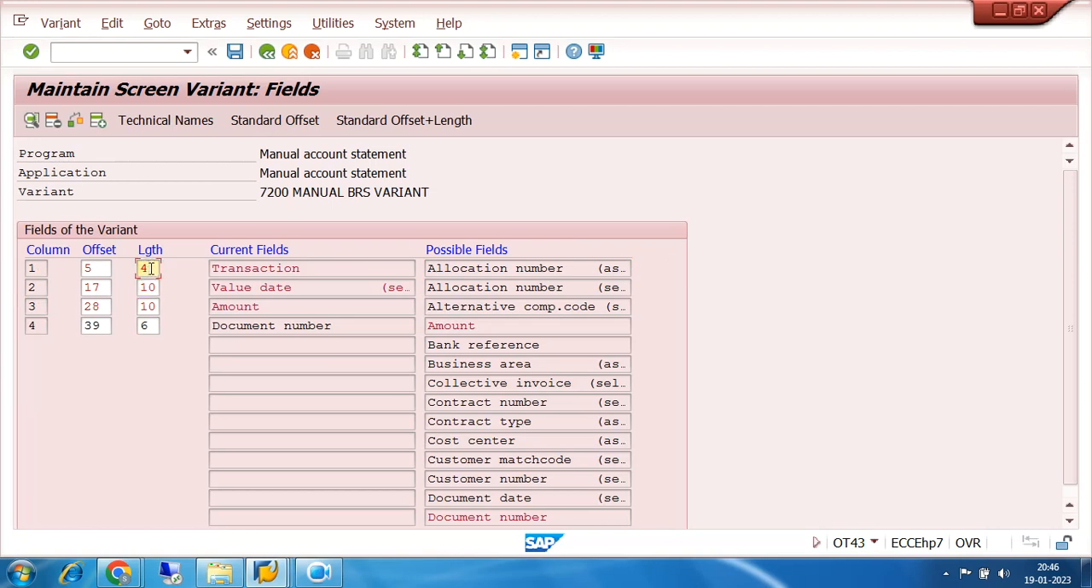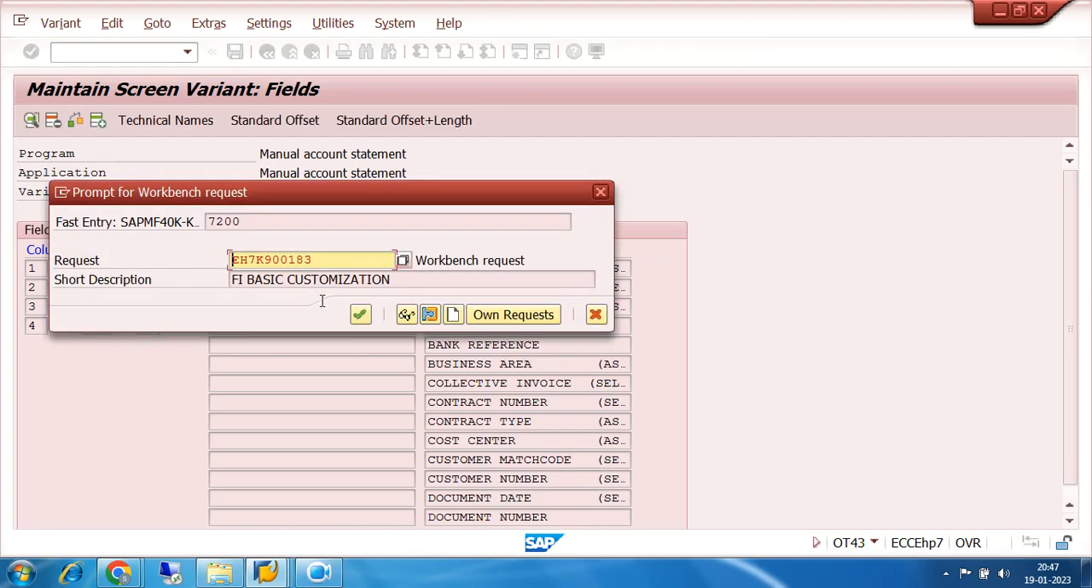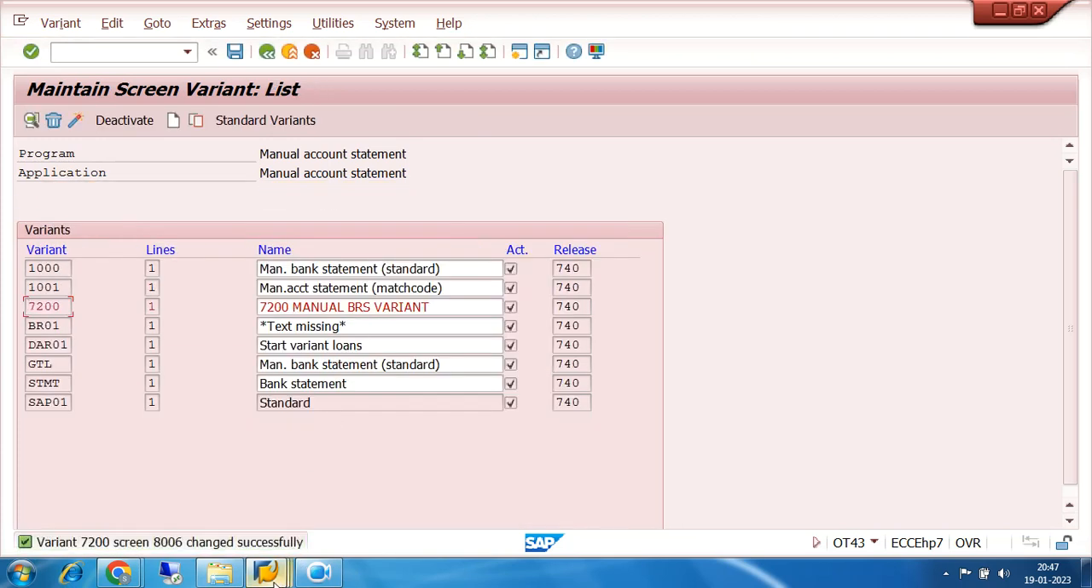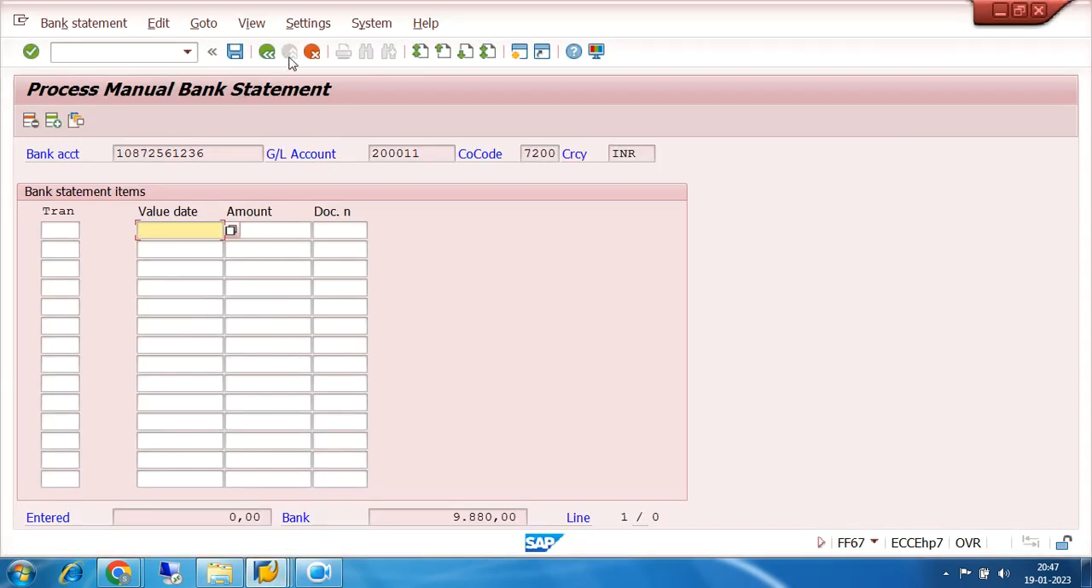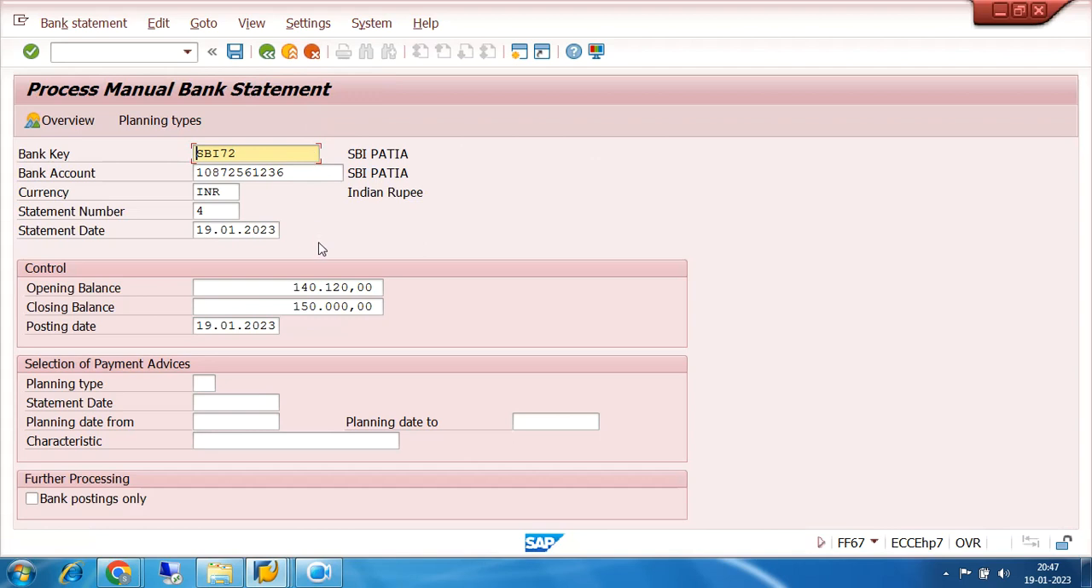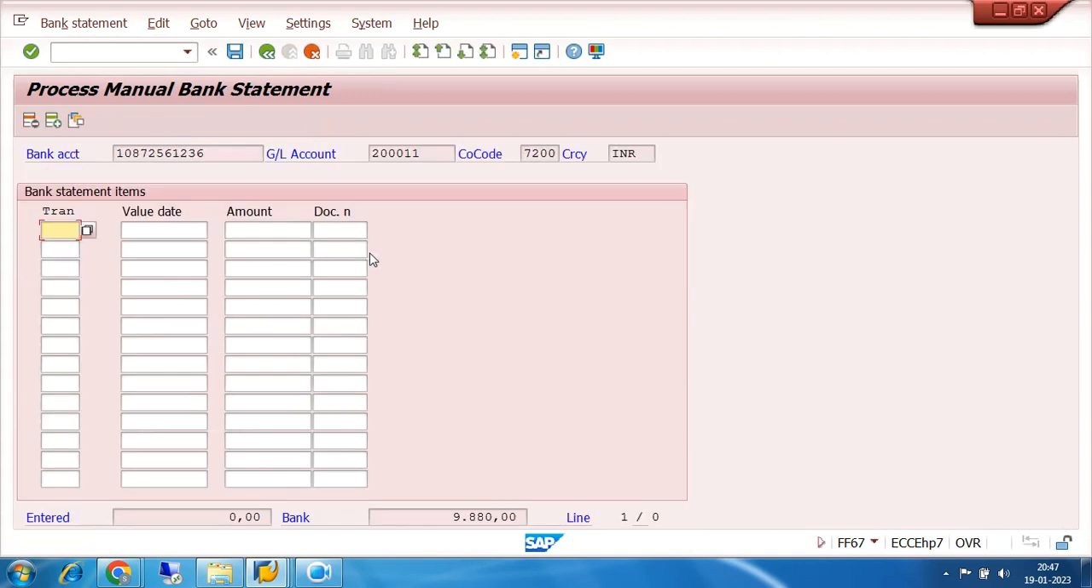So this is 4, because here there is a big gap. 4 plus 4, it is taking us at the offset. 4 plus 10 is 14. I can have here 15. 15 is accepted. Gap is reduced. Let us see. Here also I am coming back. Again I am going. Okay, then put enter. Gap is slightly reduced, but there is a gap between value date and amount.